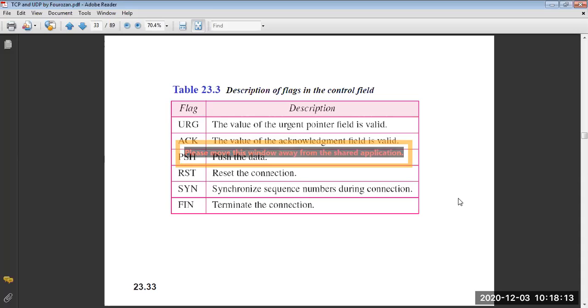So you can also look at the description of the flags in the control field. The flags were these: urgent, acknowledgement, PSH. Synchronization is used exactly to avoid mismatching of the data. Clear? So synchronization of sender and receiver is important, so that the data communicated by the sender is successfully received on the receiver side. Clear?